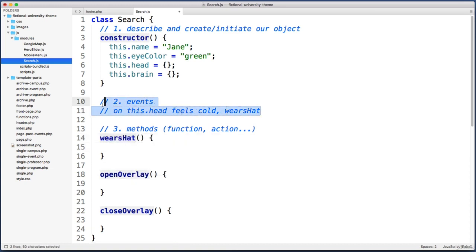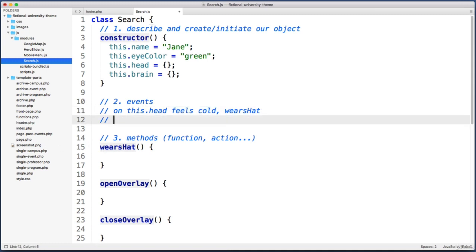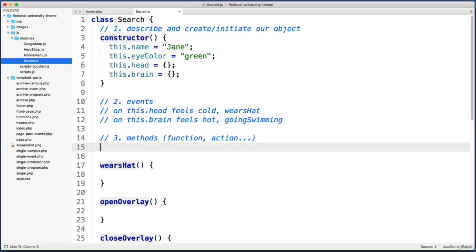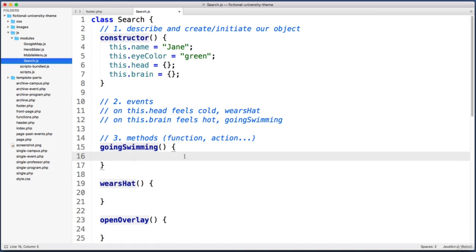So the events area is sort of like the dispatcher, or the main central office that takes an incoming event. Maybe if the head of someone feels cold, you respond by putting on a hat. Or another example would be on this dot brain feels hot. Maybe you respond by going swimming. Okay, and then that calls or dispatches our method named going swimming. Okay, now that's enough with our person or human metaphor.